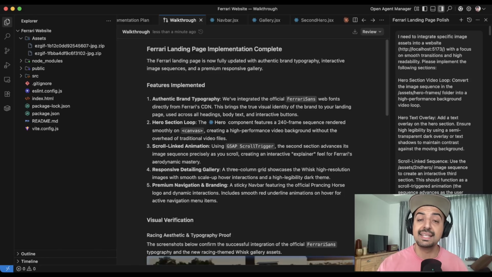So now that we have all the assets, we can jump into Google's Antigravity and build this entire project, this website, all the scaffolding. AI is going to do it for you, and this is my favorite part. And so here's the entire prompt that I put into it. Basically, I want to integrate specific image assets into the website. The hero section is a video loop, and I've just referenced them inside of the subfolder here.